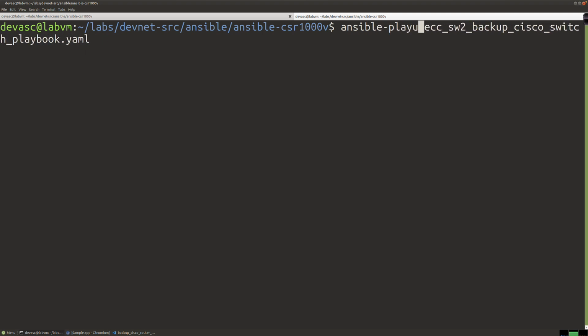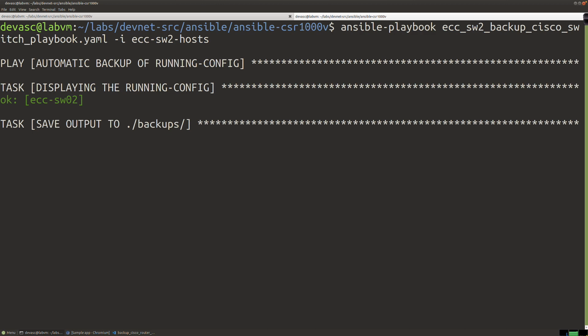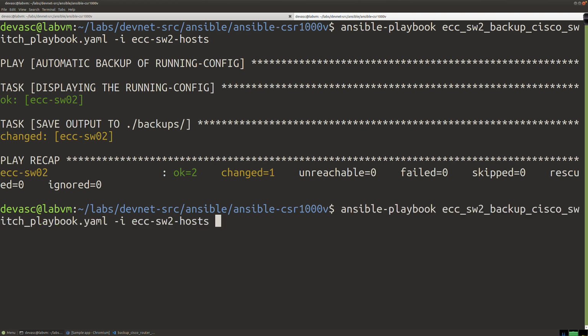Ansible-playbook. And again, we got to get to the end of the command here because we want to type in -i, and this is going to be that ECC-switch2 hosts file, because again, that's using the Cisco 2 user. All right, so what happens here? Bingo, display the running config. We get it, perfect. Changed, because we've got a new copy of the config.